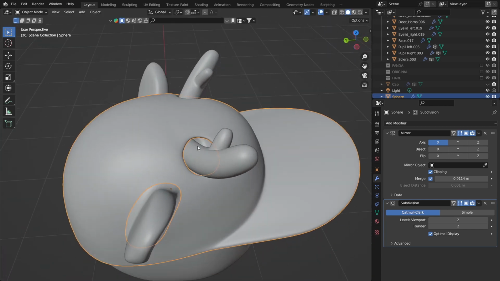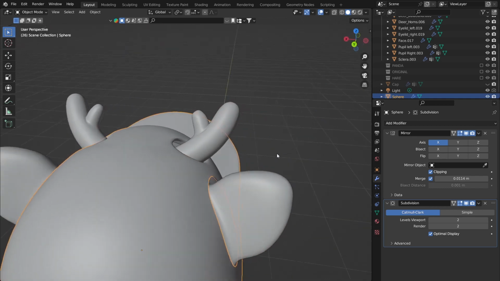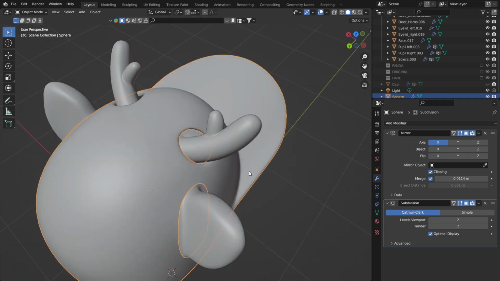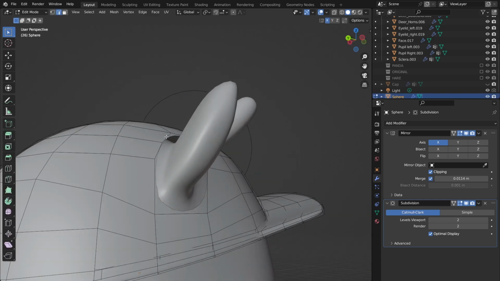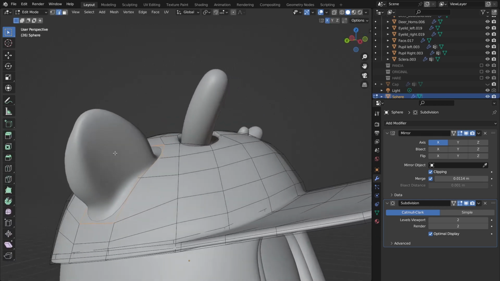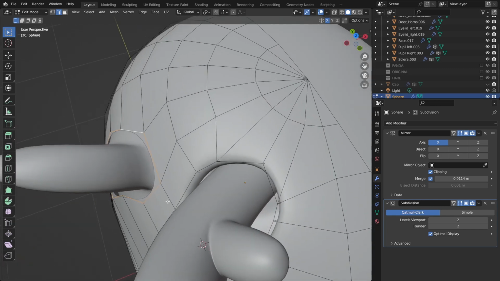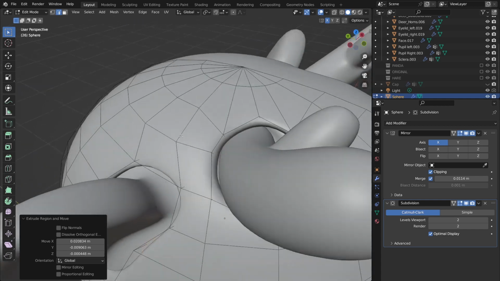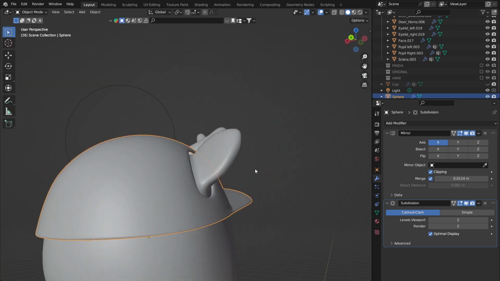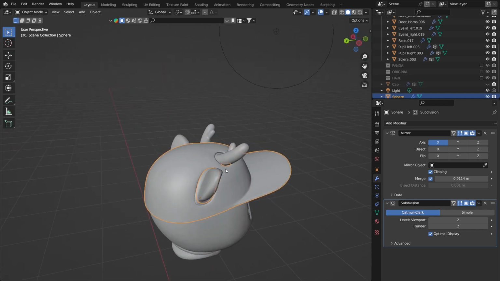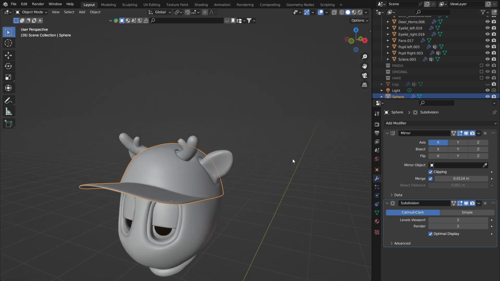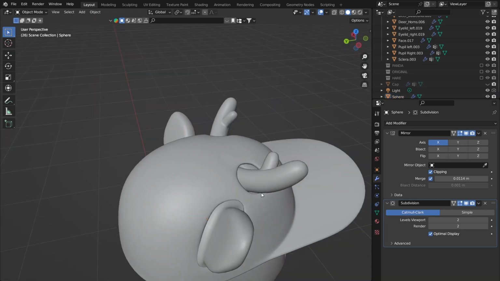So now we've got a little bit of thickness in that edge, so it doesn't feel like it's infinitely thin at those points. So over here, we'll do the exact same thing. So Alt click the loop that we've just made, and then we'll just E to extrude it inwards ever so slightly. So we've got some thickness to the cap. Great. So this is already looking a lot more like a baseball cap.